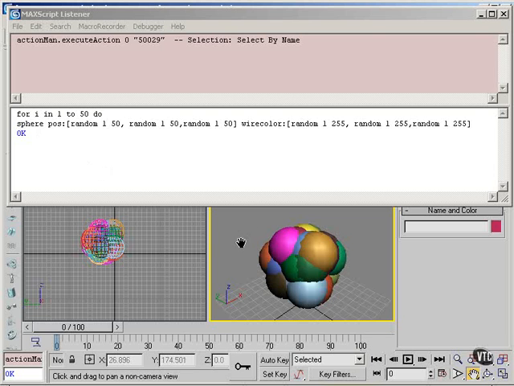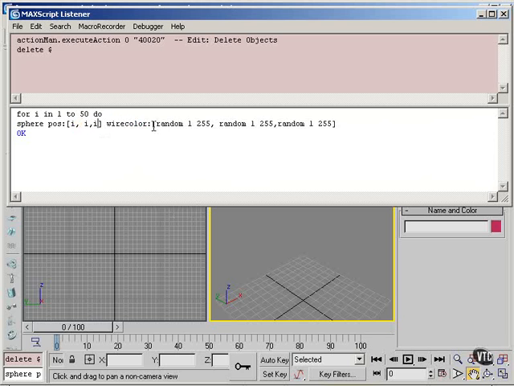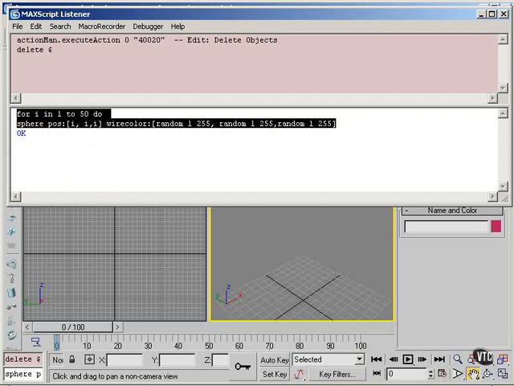So I'm going to go down here, Control A to select all those, and delete them. So instead of random numbers from 1 to 50, I'll use i as the x, y, and z coordinates of the positions of these spheres. So let's go ahead and execute that.